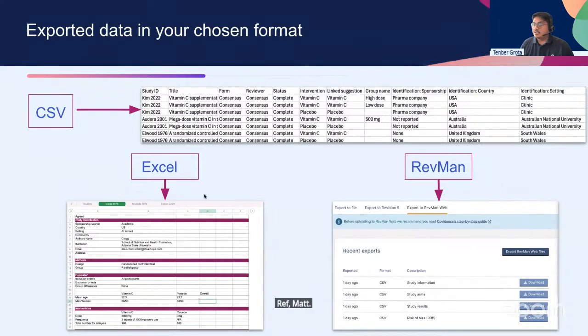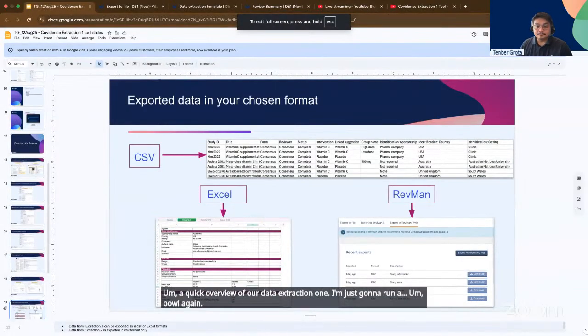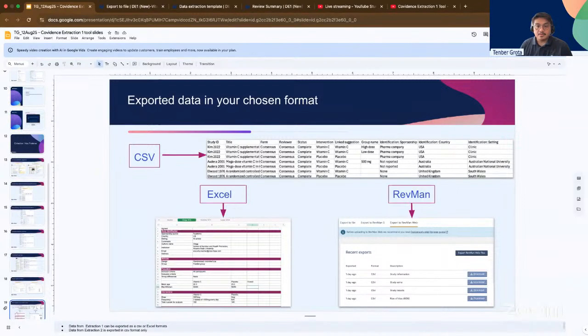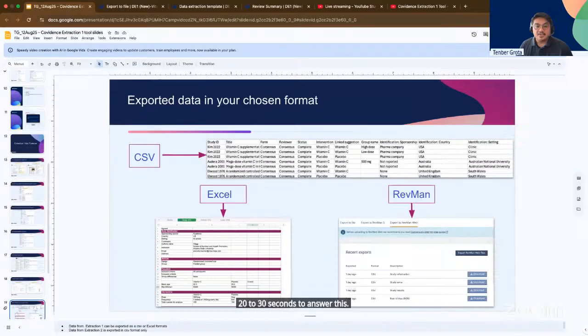Right, so that was a quick overview of our data extraction one. I'm just going to run a poll again. And now we're interested to know how likely are you to use or continue to use Covidence for the data extraction stage of your review project. So I'm just going to give you about 20 to 30 seconds to answer this. Thank you all so much.